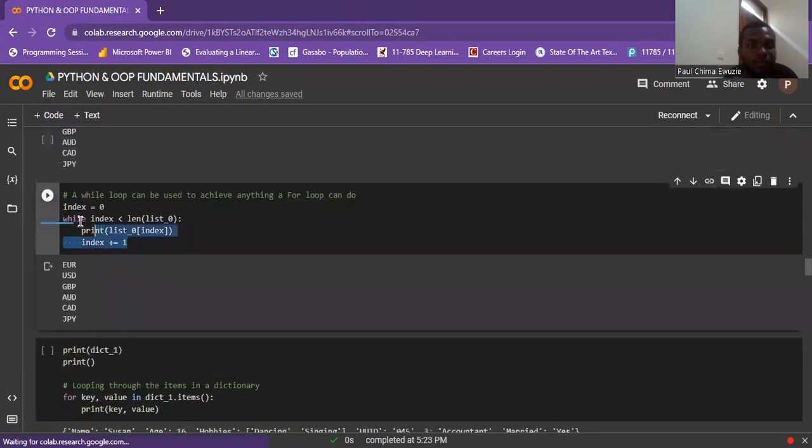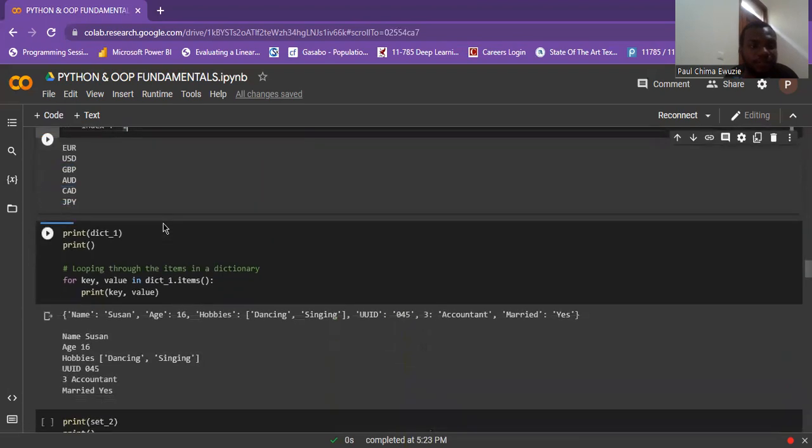Now we can also use a while loop to achieve the same thing a for loop can do, but most likely people use a for loop because a for loop is quite easier and it helps to avoid infinite loops, right? So with a while loop, you just check for a condition and you're printing, right? Based on whether this condition is satisfied. And remember to update your condition so that you don't go into an infinite loop, right? This is just incrementing the index variable each time.